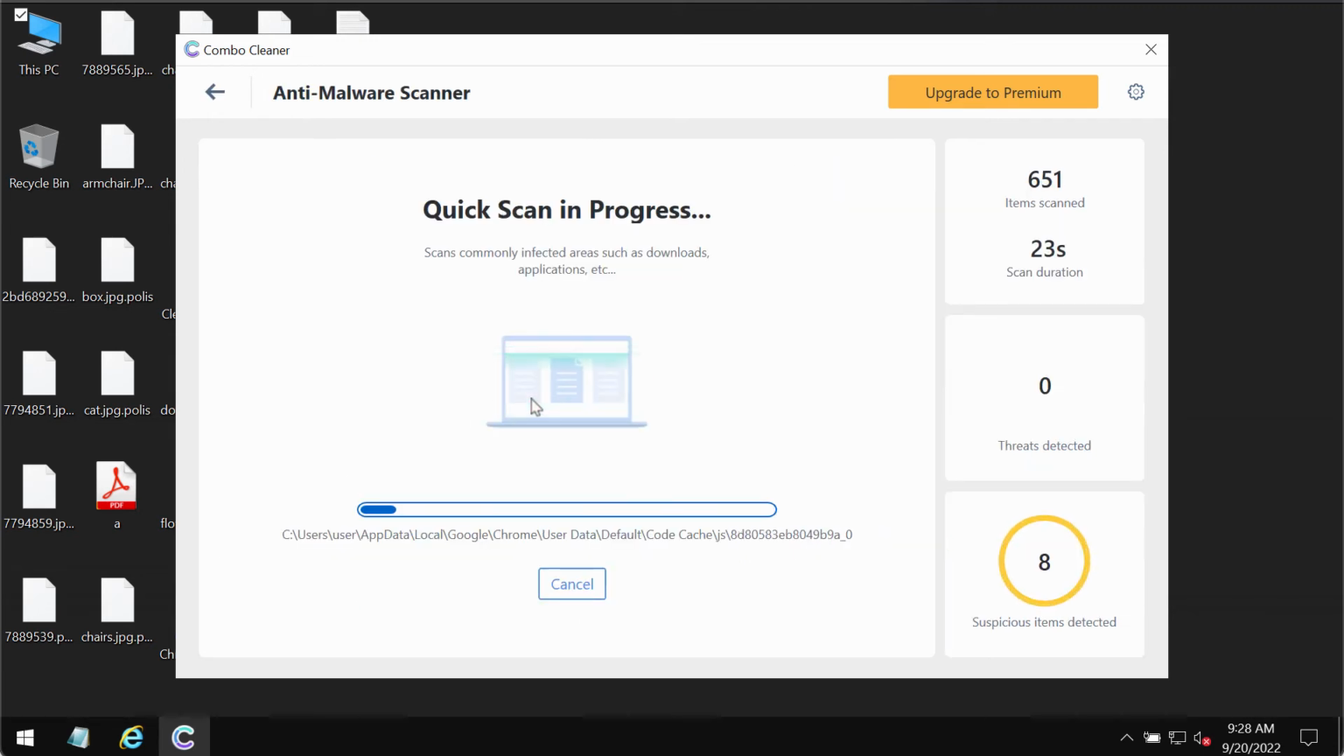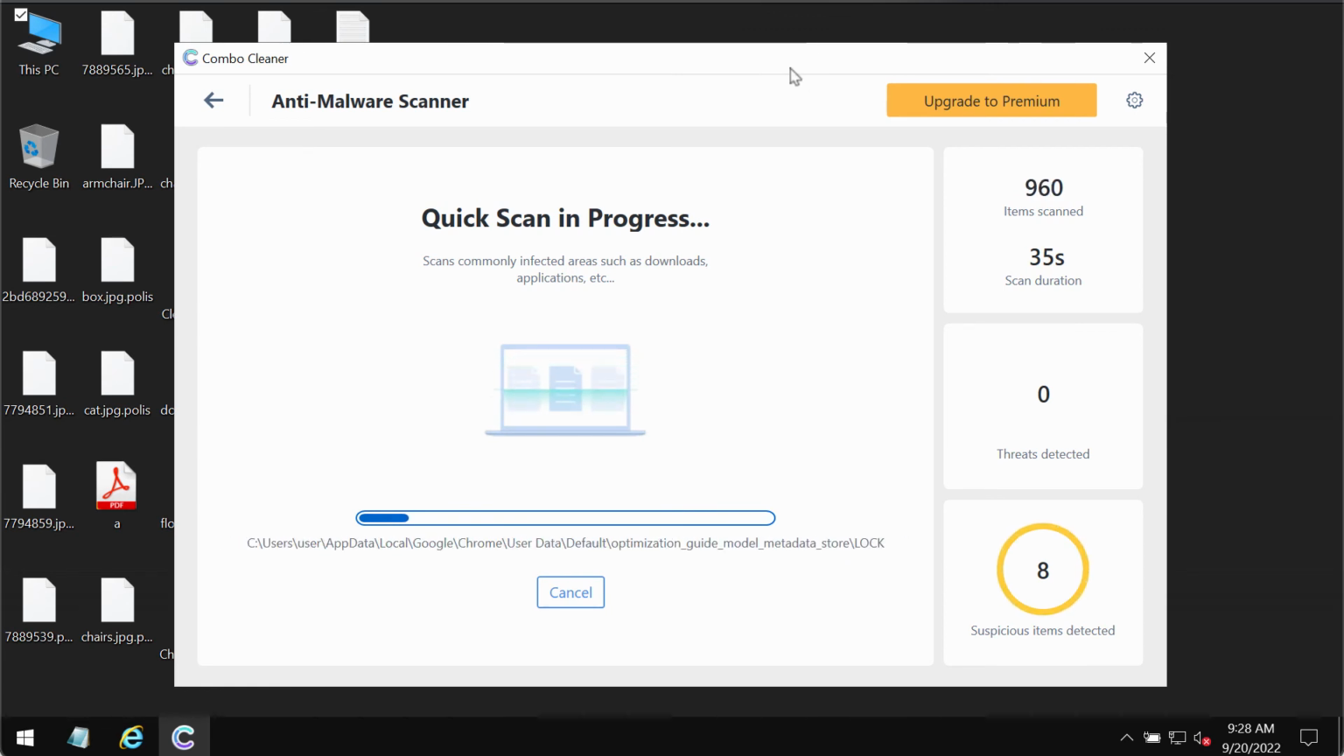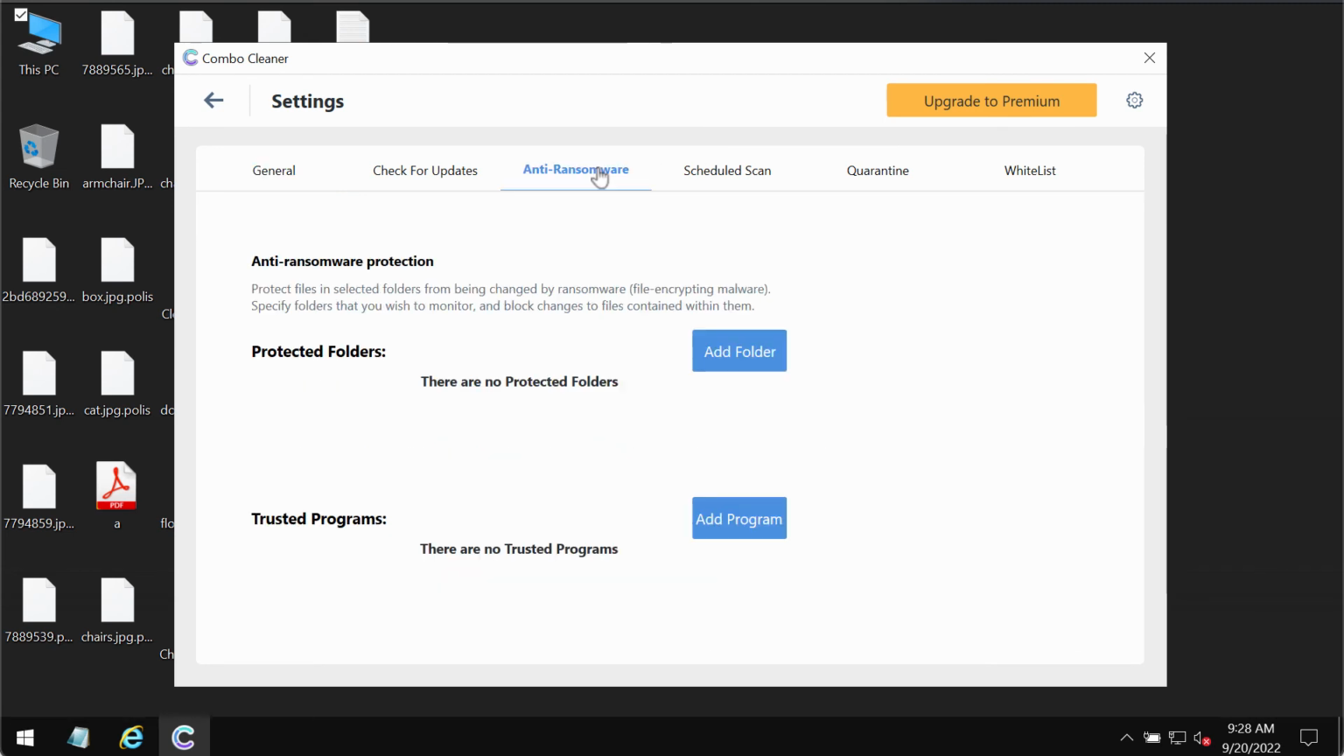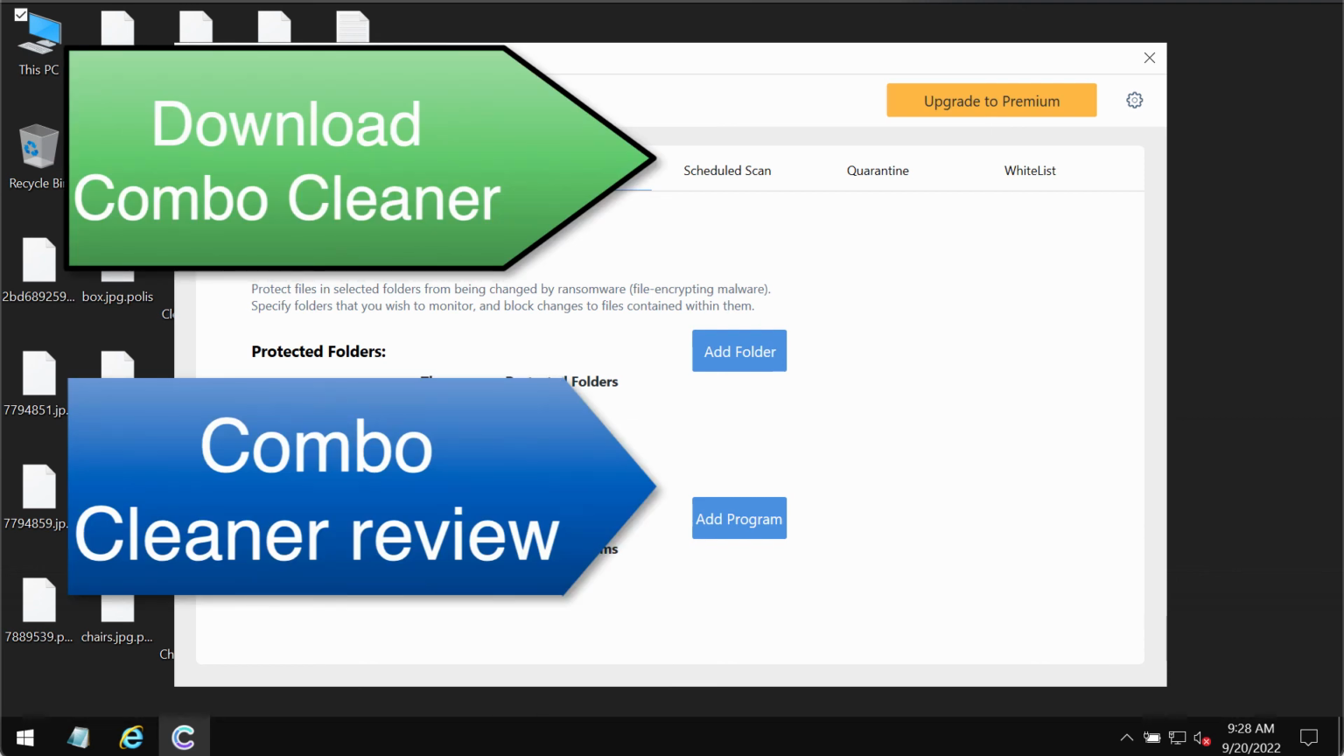So the scanning will then take place. It will take some time. Of course, the scanning duration depends on various factors. It may depend on the speed of your computer, and it may also depend on some other factors. Please pay attention to the feature of Combo Cleaner called Anti-Ransomware. It allows you to add one or several folders that would always be protected against ransomware attacks.